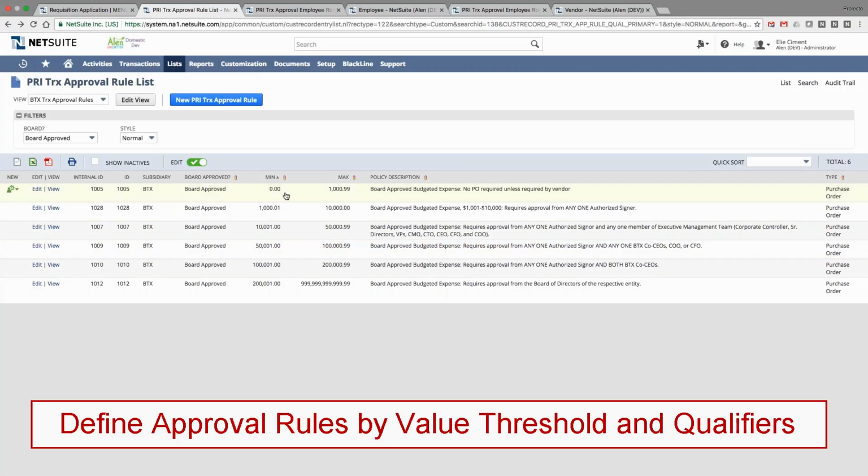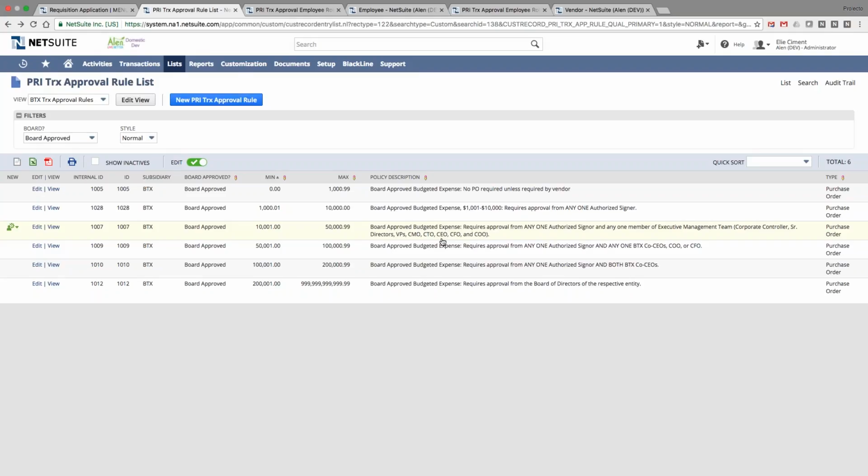And we have the rules based on the min and max of the transaction, what amount the transaction amounts to, and a little bit of descriptive text over here explaining which approval line matrices should apply to this rule. So we're going to have approval lines, and this is a human legible text representation of the approval lines that apply to this rule. So for example, over here we have a board approved transaction between $10,000 and $50,000 that requires approval from one authorized signer and any one member of the executive team, which includes all of these individuals.